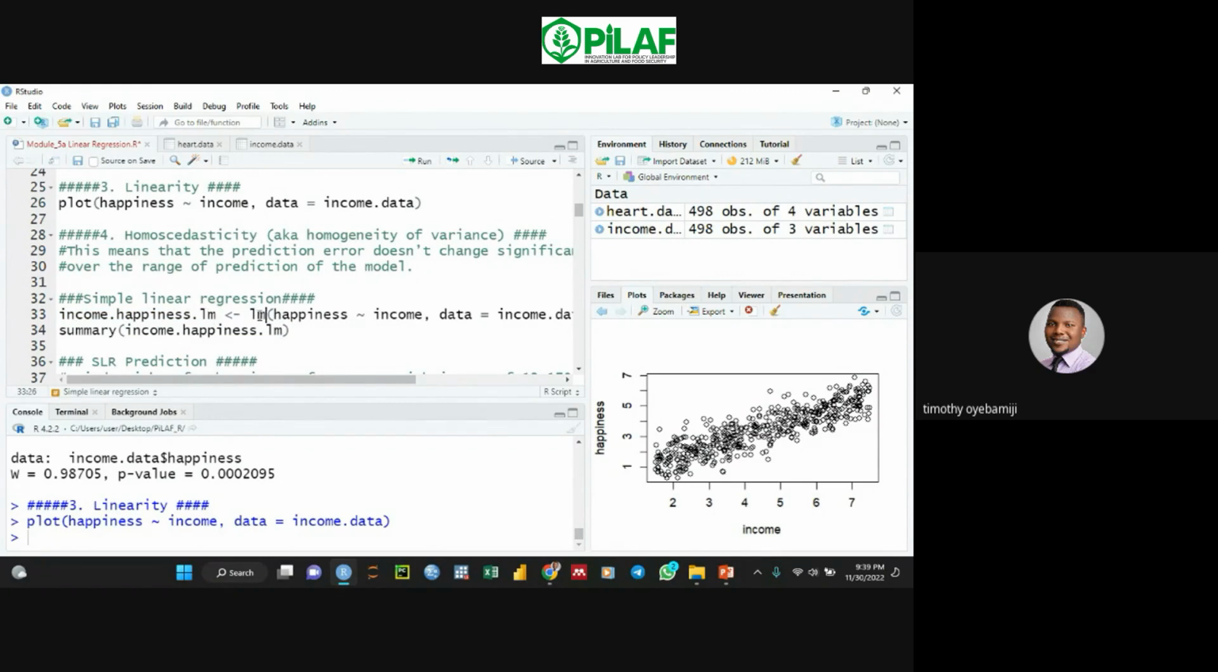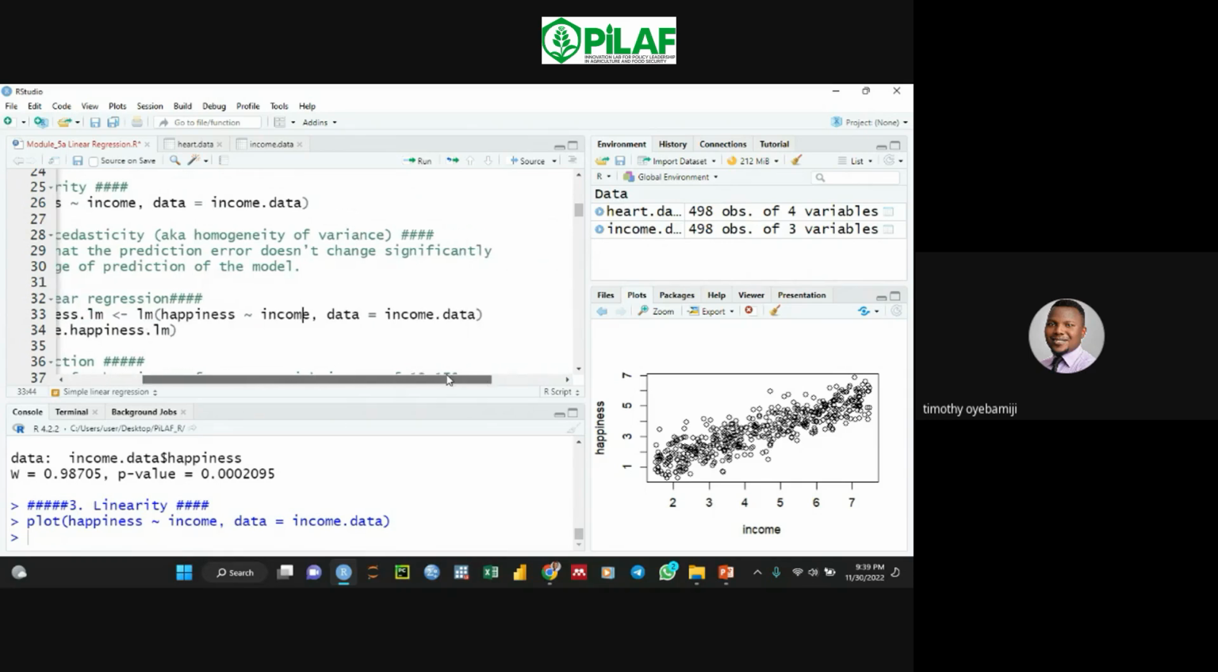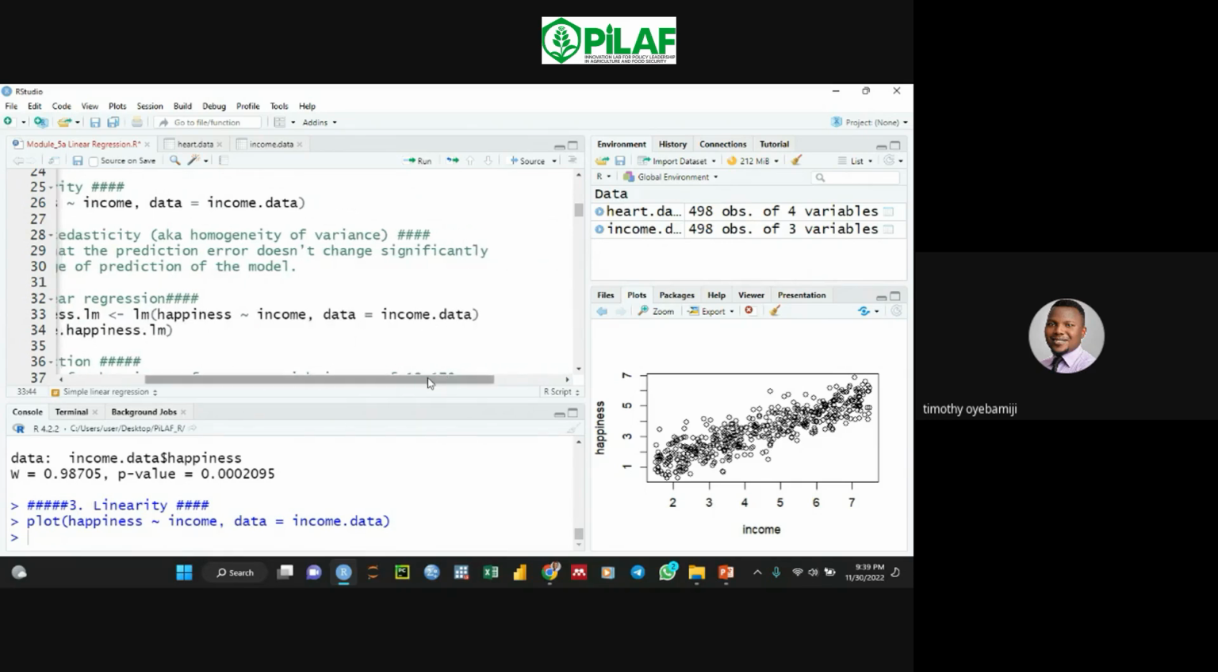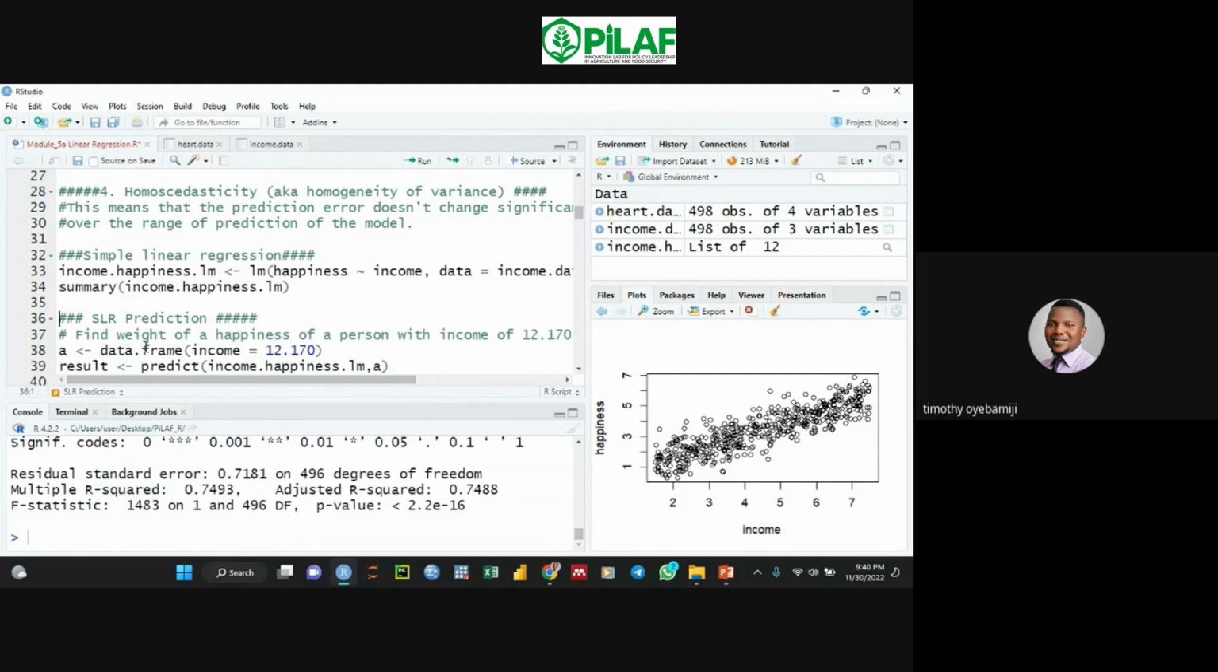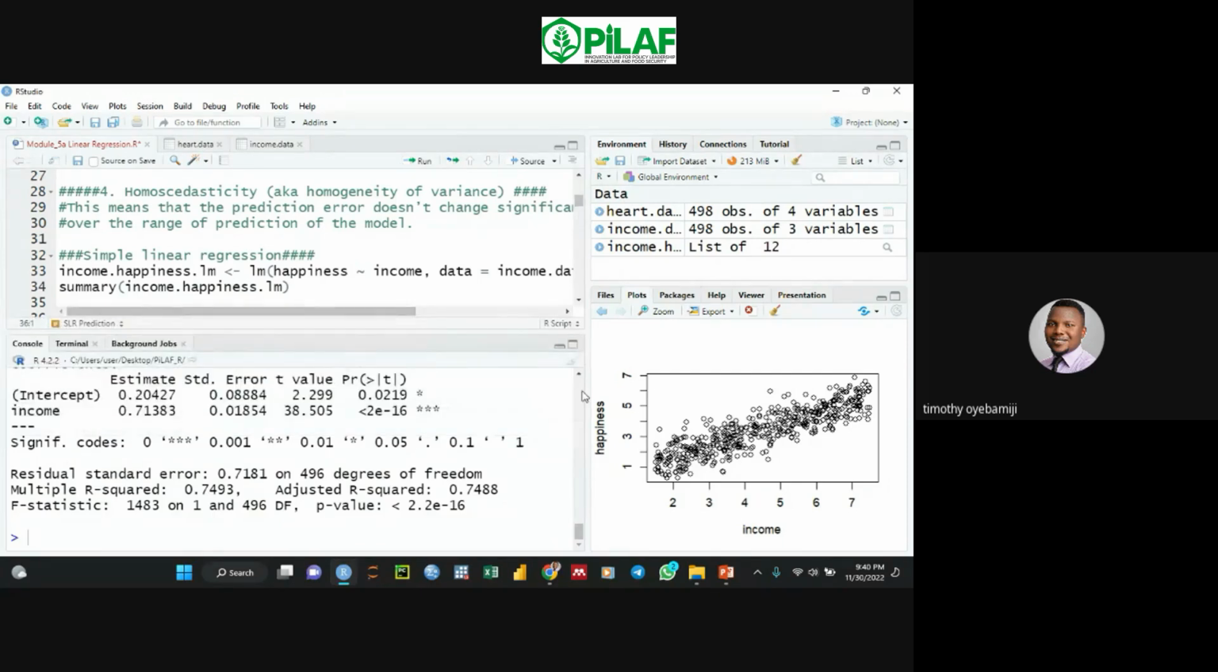All right, so the lm command stands for linear model. Now, happiness on the left-hand side, the dependent variable always comes first, then the independent variable. Now, from which data are we using these variables? The income data. If we run this, the model has been fitted, but there's no output. That's because we have not called the object that we assigned the model into. So now the function summary on the model brings out the output of the model.